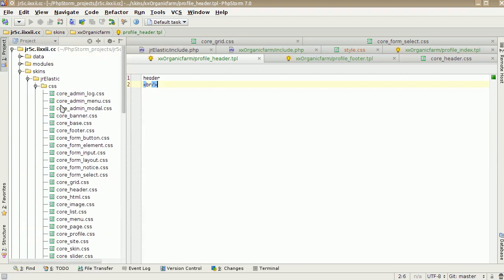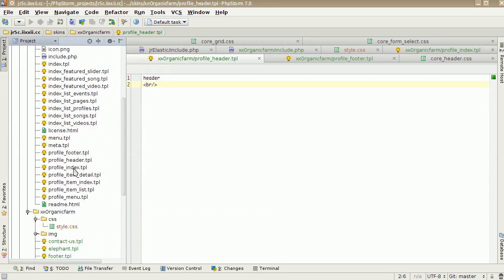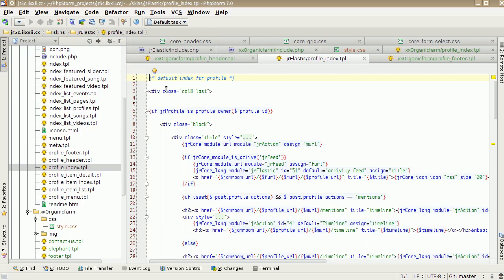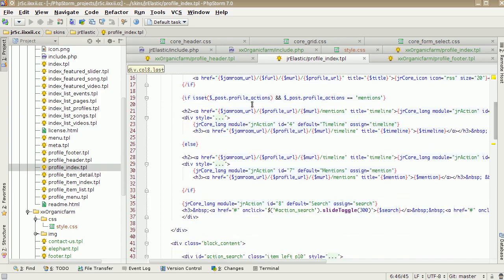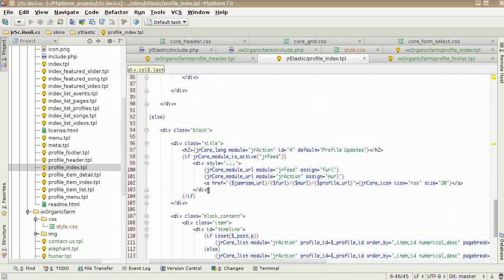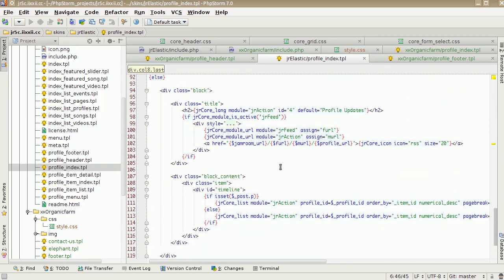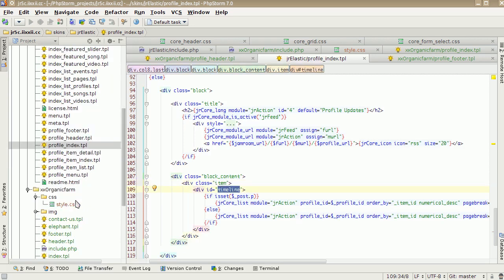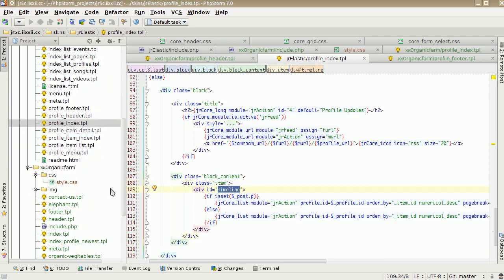In the JR Elastic skin, profile index, it's got a different structure to what we have. It's got this thing, if it's the profile owner, do this section, otherwise do this section down here. So it gives two different options. Now you could copy that exactly, but their divs and the classes on the divs aren't going to line up exactly with your style.css file because it hasn't been accounted for. But there's no reason that you couldn't make your style sheets line up with these as well.